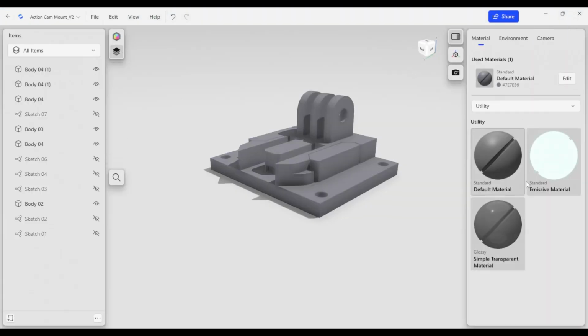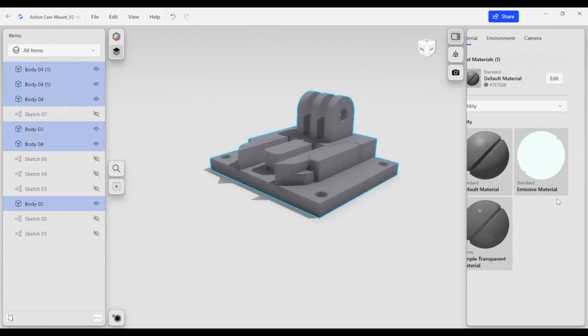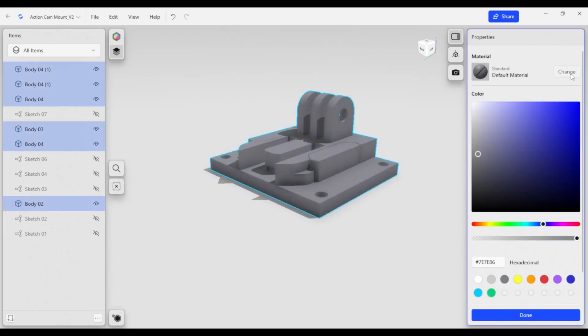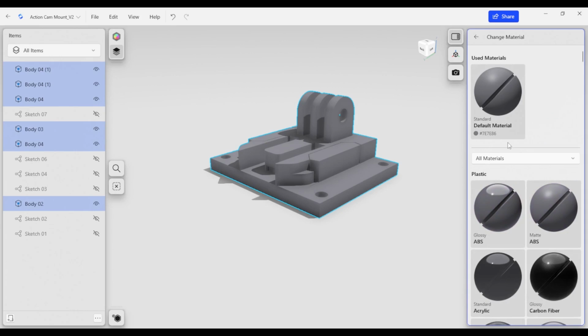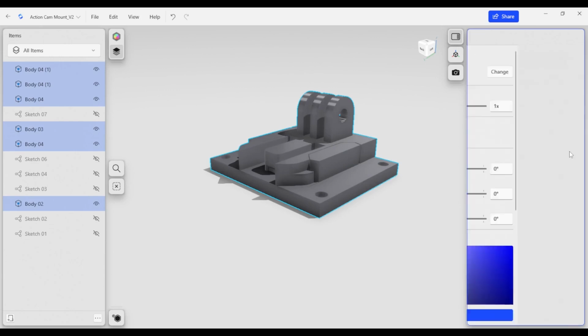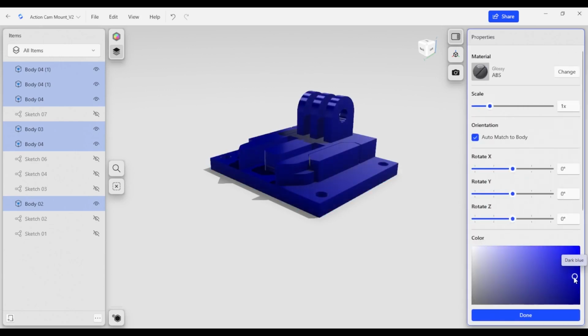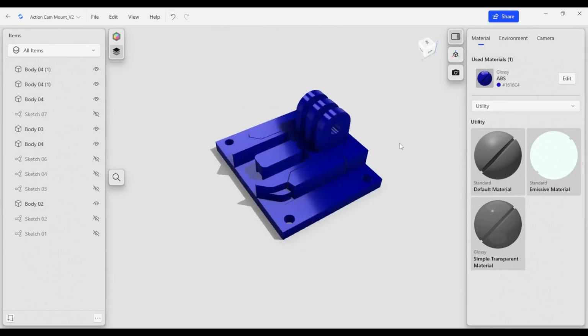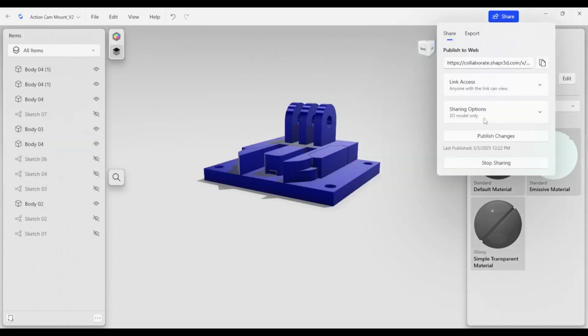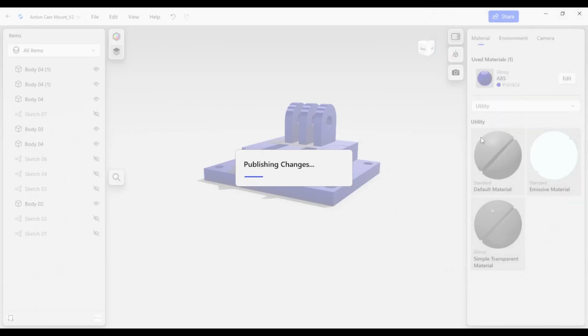So if we go over to our visualizations tab, I'm just going to select all the components like that. I'm going to click change, and I'm going to apply a single material here. I'm going to go to plastic, glossy ABS, and we're going to change that to be blue. Now we have materials applied to all of the components, and I can then click here and click publish changes.